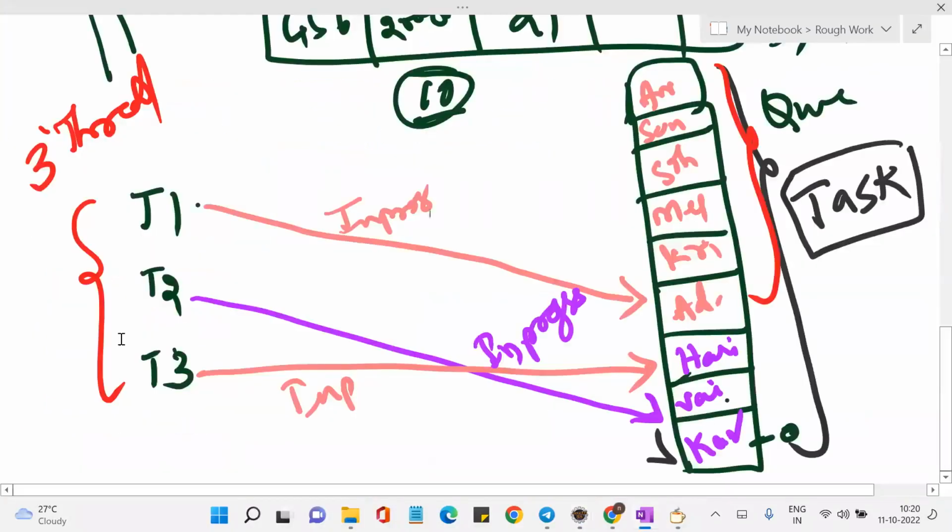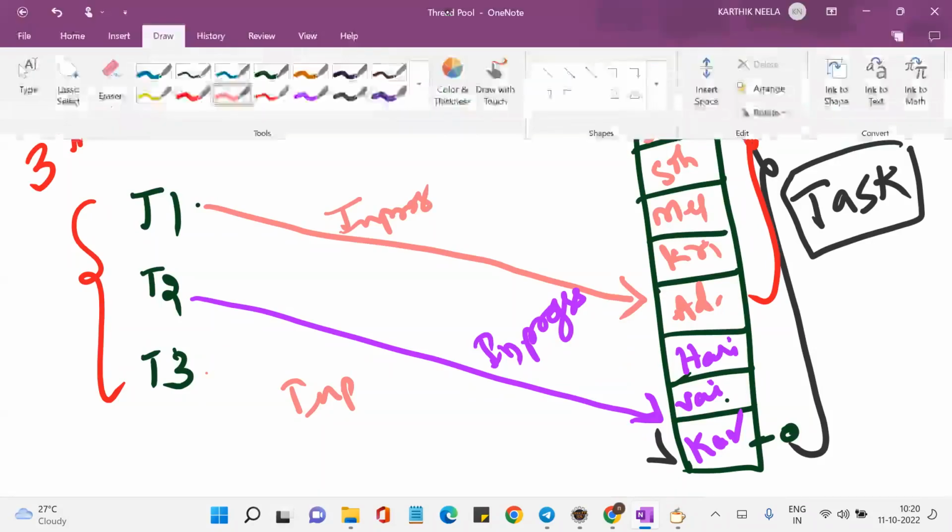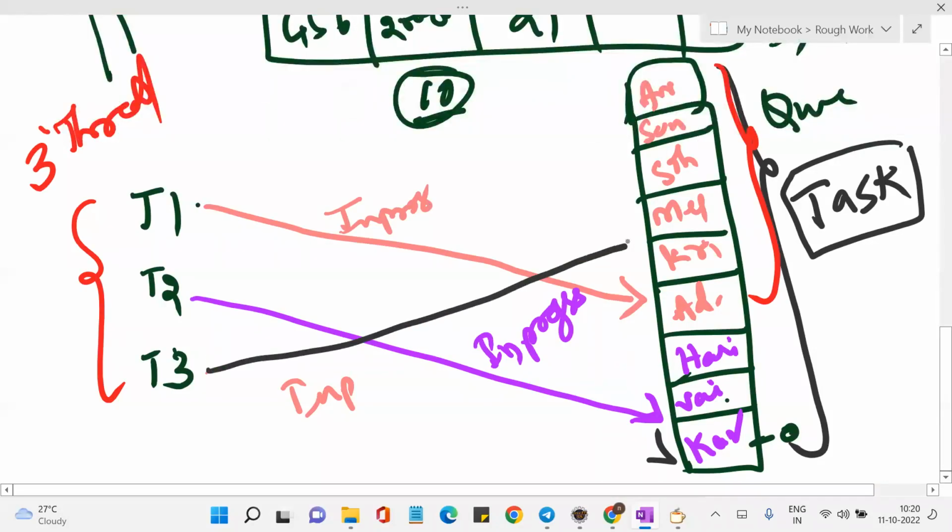So once T3 is free, what is the next employee T3 will take? Krishna. Why is it Krishna? Because it is a queue process. Queue will follow first in, first out, correct? Yes. Now let me take a different color. So it will execute Krishna. Sorry, the arrow went a little bit up. Now Krishna, let us look at it.